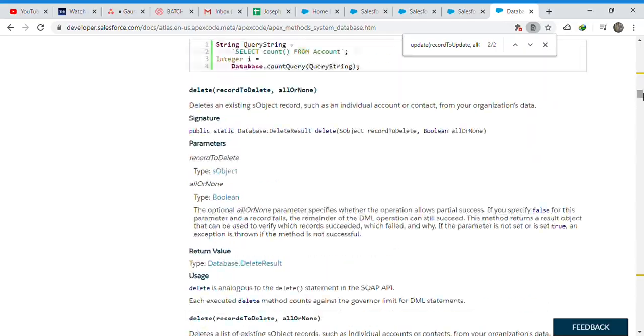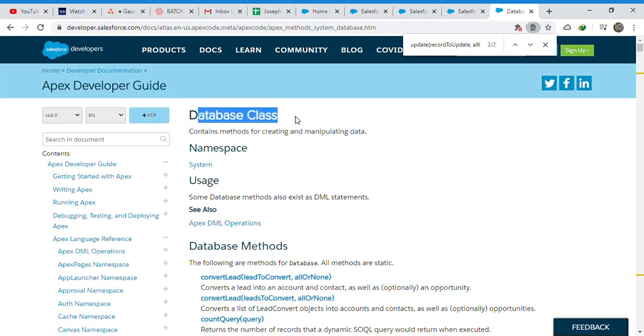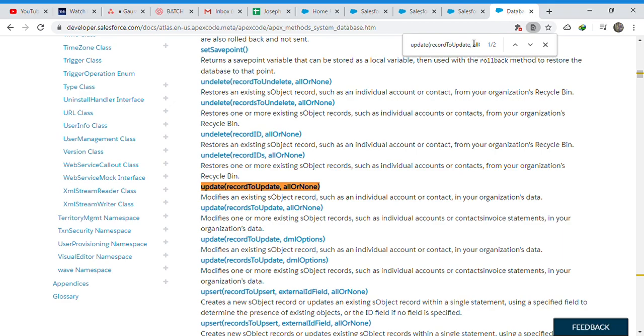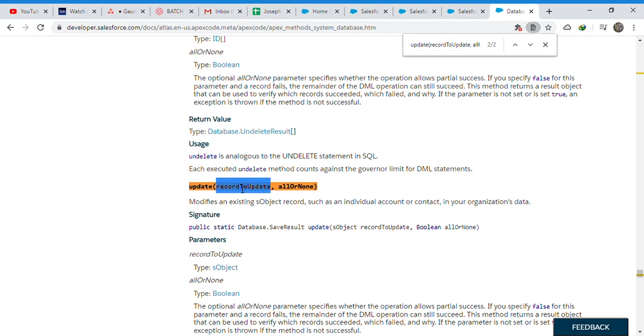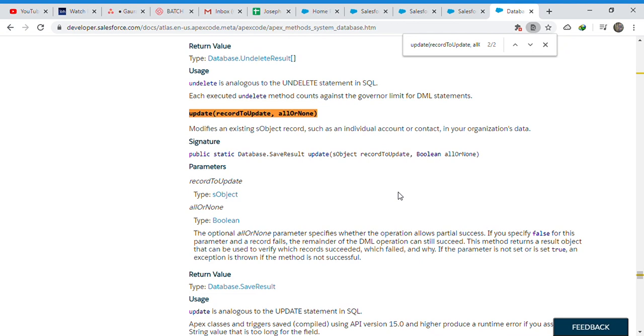The Database class is a standard Salesforce class, and it has different methods. One method is update, and it takes two parameters. One is the record list, another is a boolean parameter. Technically the boolean parameter is the all-or-none flag. If it is true, either the whole record set will be updated or the whole set will fail. But if we pass it as false, it will update the records that are possible and return the status of those that failed. So technically that is how it works.